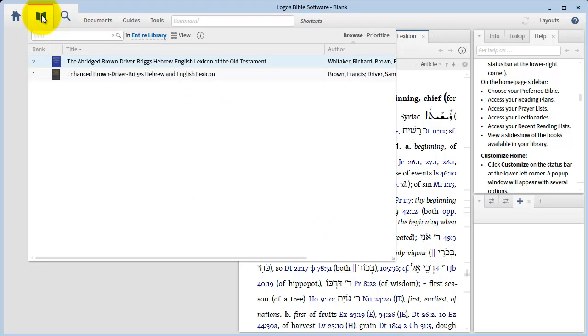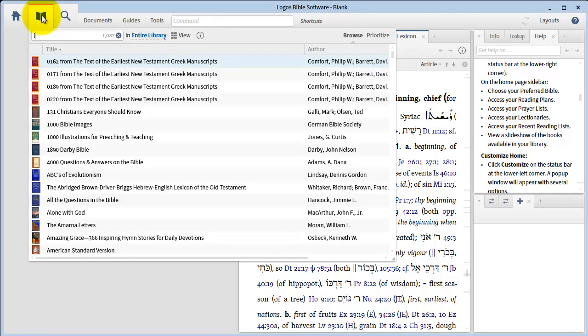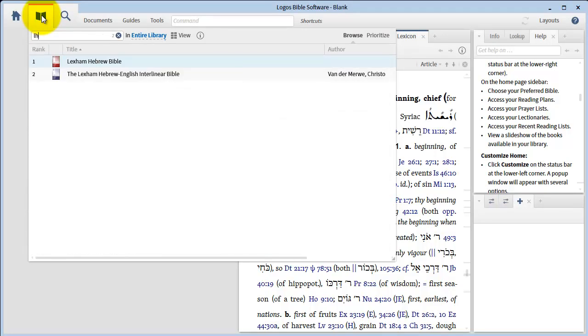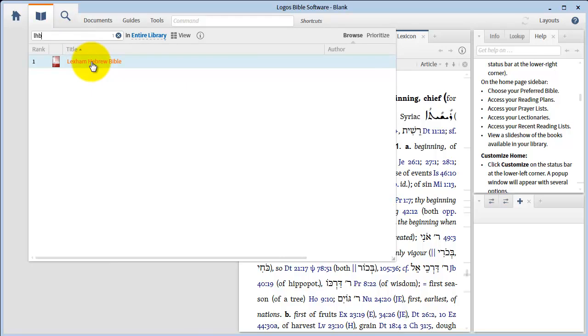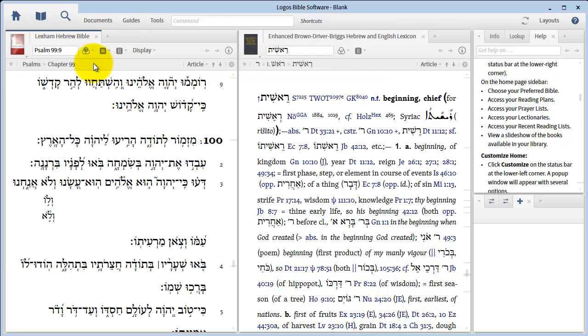Or actually, instead of a lexicon, let's put in a Hebrew Bible. LHB for Lexham Hebrew Bible is the one I would recommend you use primarily. Lexham Hebrew Bible. Click on this. Now it'll fill the left-hand page.